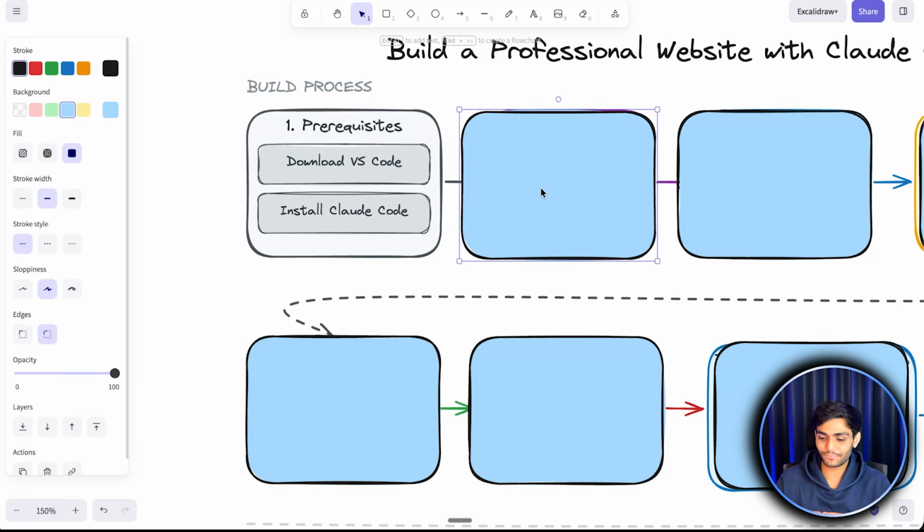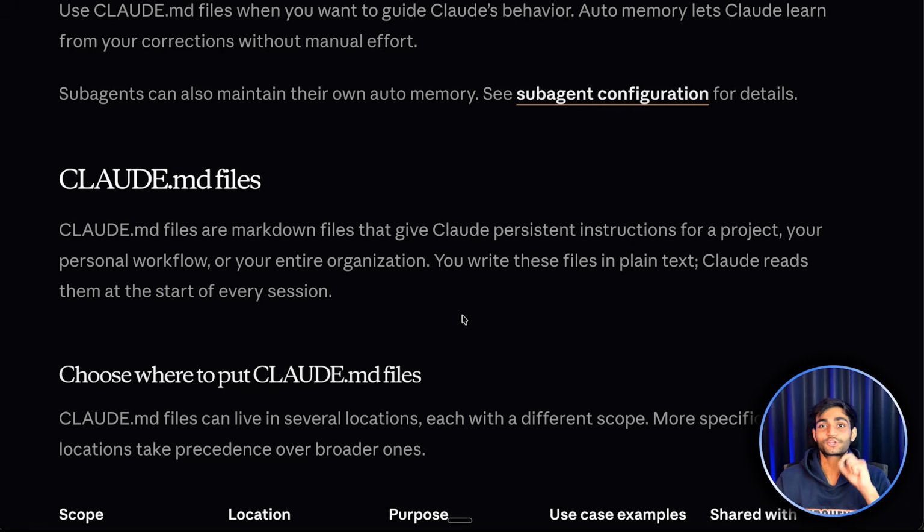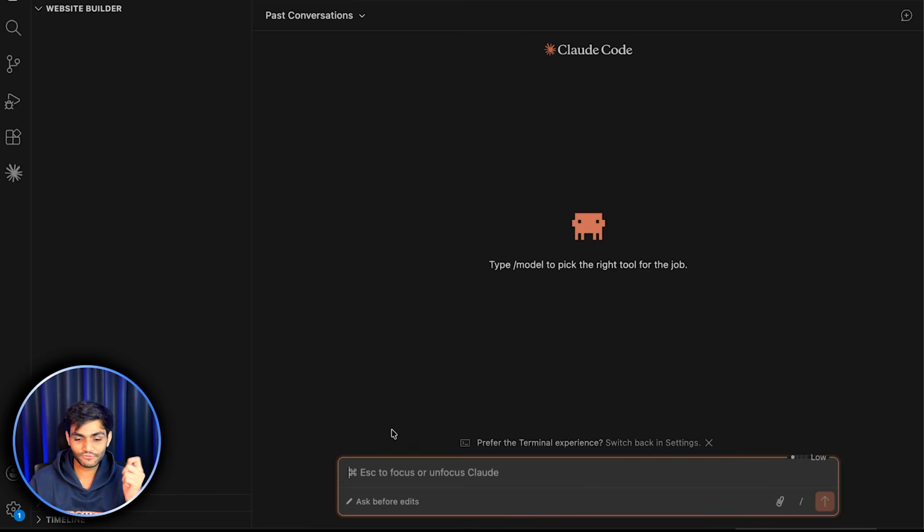So now the second step is to have the CLAUDE.md file. The CLAUDE.md file is nothing but the first file. Whenever you write any kind of prompt, it is the first file from which Claude fetches all the information. So the CLAUDE.md file is the markdown file that gives Claude persistent instructions for the project. So in our project, whenever we write any kind of command, the first file it will look at is the CLAUDE.md file. So we need to have this particular file.